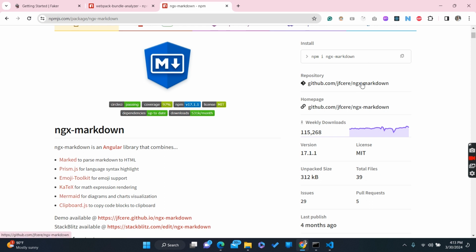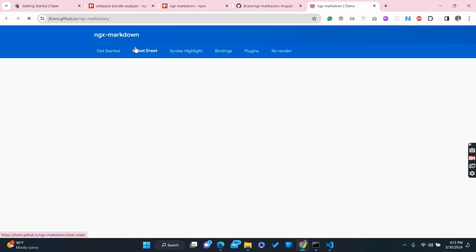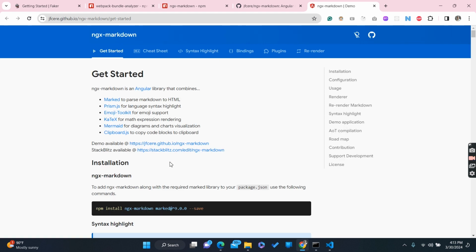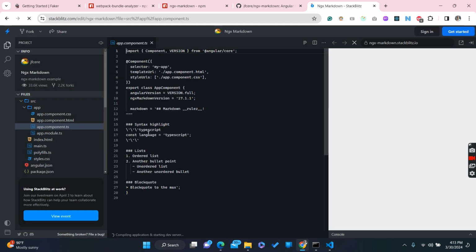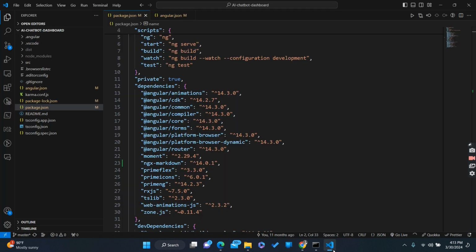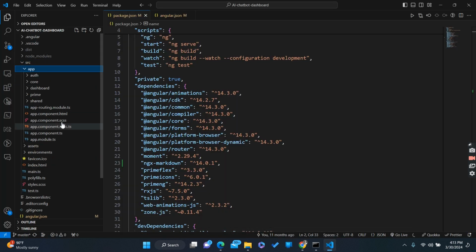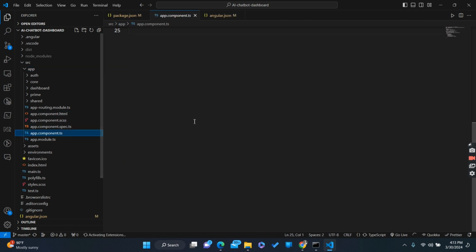How to do that is, I'm going to open this repository, or go to their official documentation, and here you can see that a demo is available, and StackBlitz is also there. So I'm opening this StackBlitz, and I'm going to take the same copy of the markdown and the rest of the things, like markdown. So let me put this in the app component, yes.